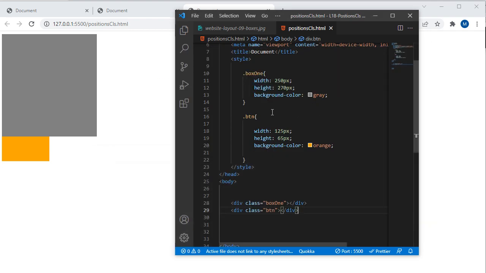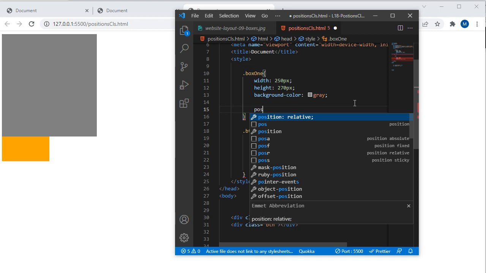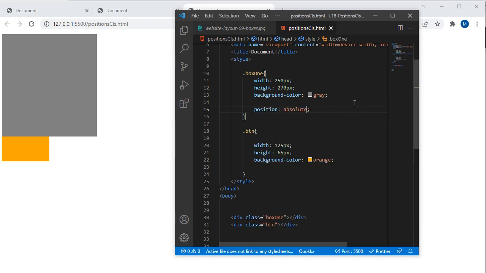Absolute means this is a fixed object, and we need to align the button over box 1. So I will assign position as absolute for box 1, so that it is a fixed object. Whenever I assign a position to box 1, in the preview we couldn't find the button, because we haven't assigned any CSS to this button.